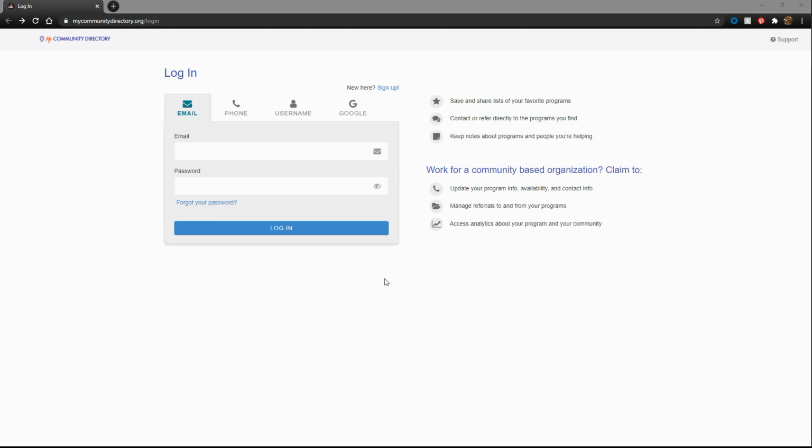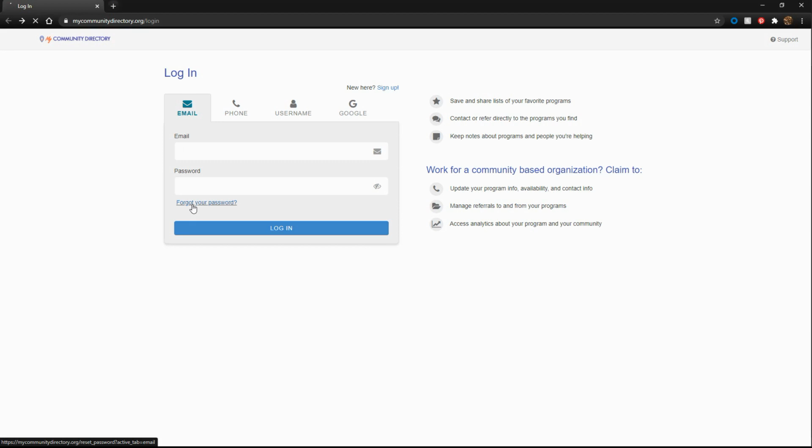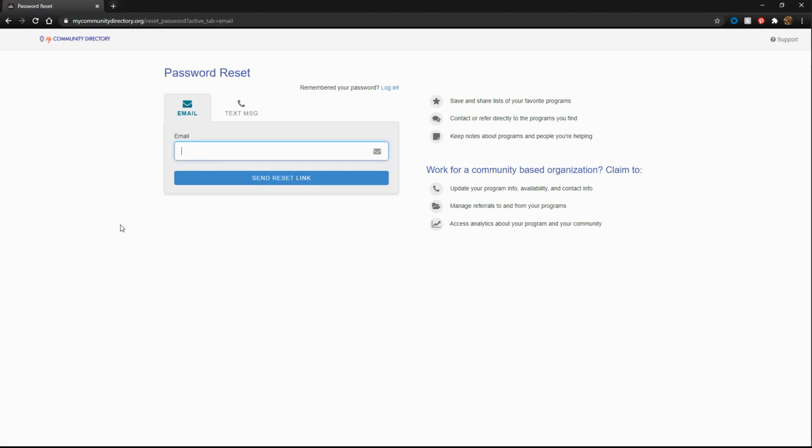In order to set up your password for the first time, you will need to navigate here to the Forgot Your Password link and click on that. After clicking on the Forgot Password link, you will be directed here to the Password Reset page. You will need to enter your email address into the email field. I've entered my email address. I'm going to click Send Reset Link. This will prompt Aunt Bertha and My Community Directory to send an email enabling me to reset my password.